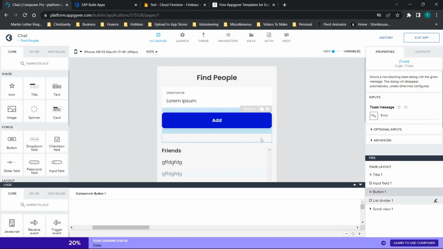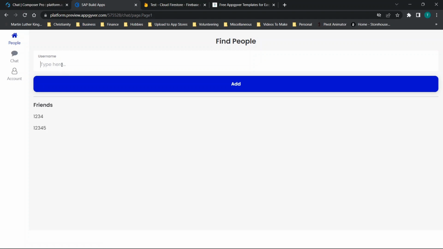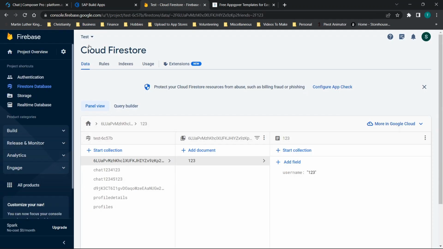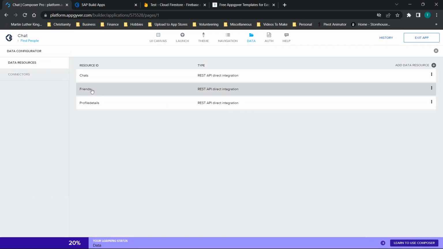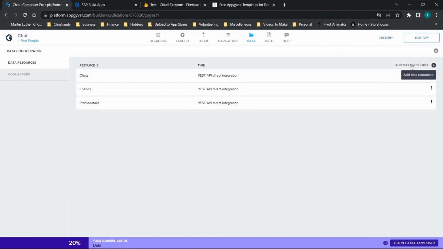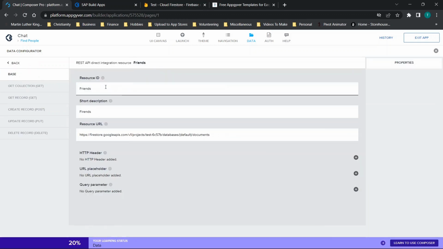What you can now do is go into your app, because you now need sample data, and go into this username field and click add and make sure it works and that something appears in Firebase. Once this is done, we can get our data resource set up for friends. So we're going to add data resource, REST API direct integration, friends, and then copy the information I have here and swap this out for the same Firebase project ID that you had previously.